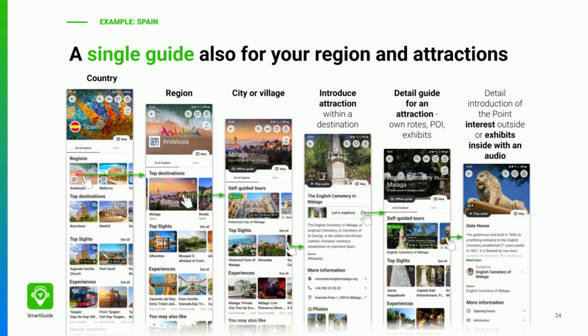Invite regional tourism boards and local attractions to participate and all benefit from a single technology, plus you can get better data and more users.